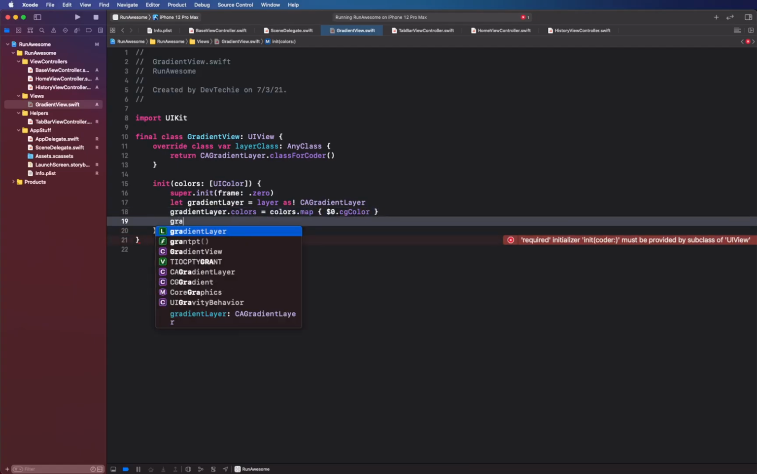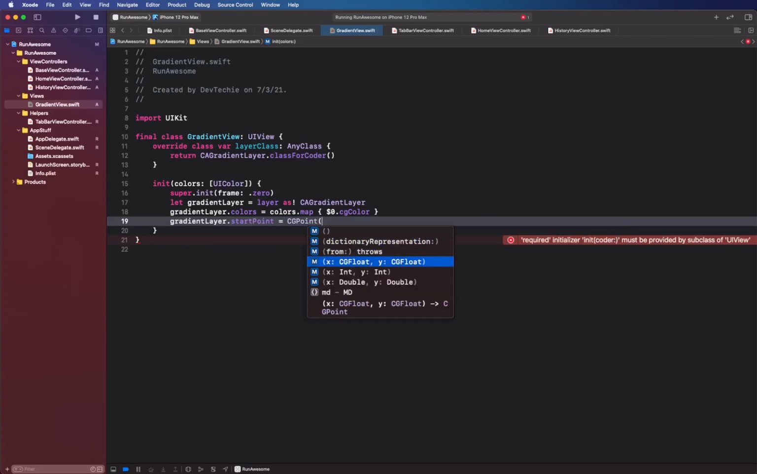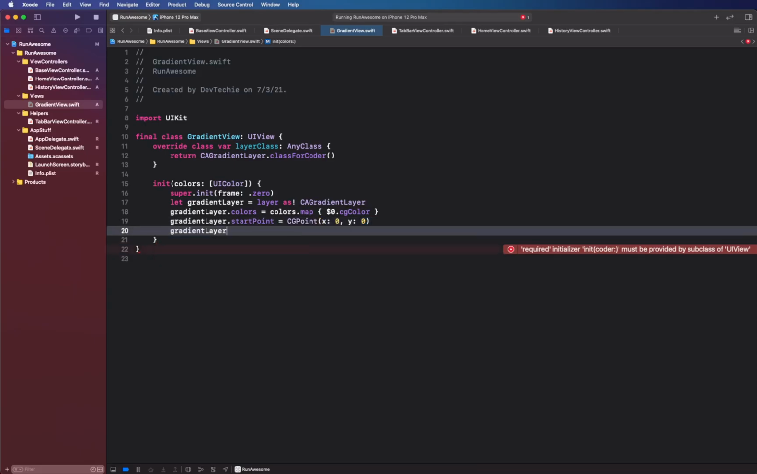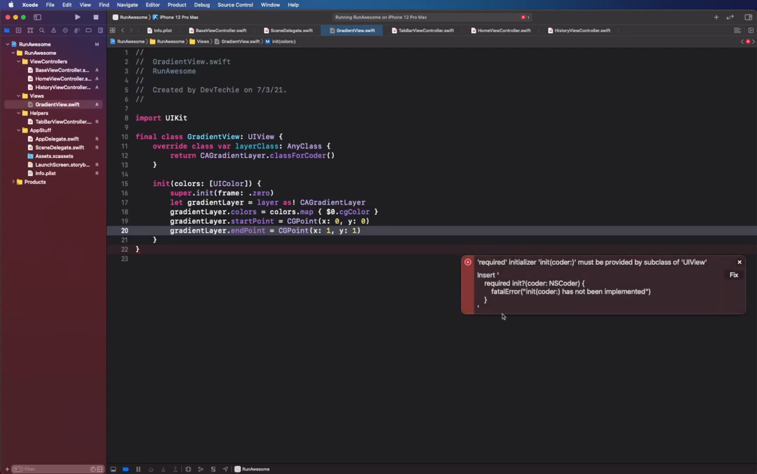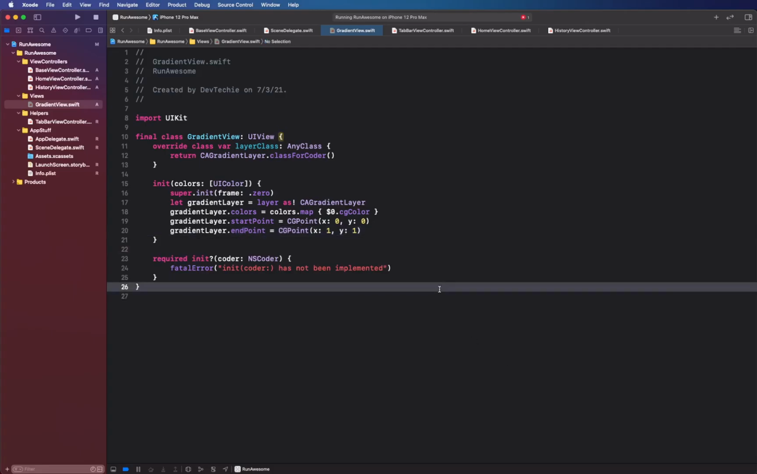Then for the start point, I'm going to use CGPoint from the top left, that's going to be 0, 0, and the end point is going to be CGPoint 1, 1. That is bottom right. Imagine this is your phone screen: this is going to be the top left and bottom right, so 1, 1 and 0, 0. So it's going to go all the way. All right, it's asking us to create the required initializer, so we're going to create that, and there we go.